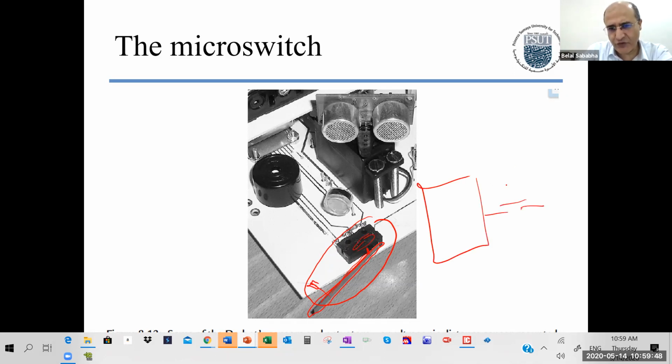So to interface it to your microcontroller, you need, see this pull-up resistor? You need a pull-up resistor to the voltage source and ground. And if you hit, then this button is pushed. As simple as that. So you can detect if you hit something or not. A micro switch.